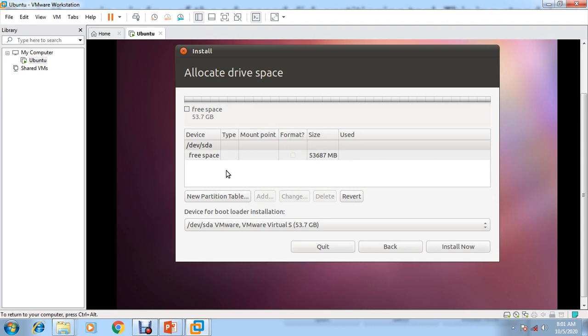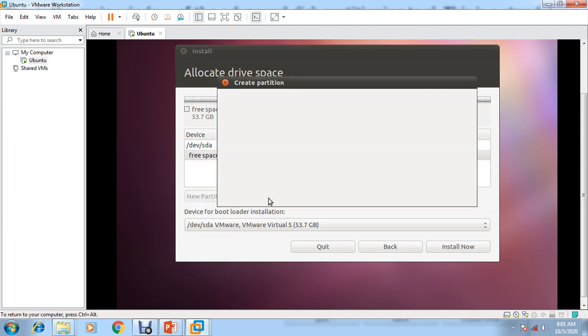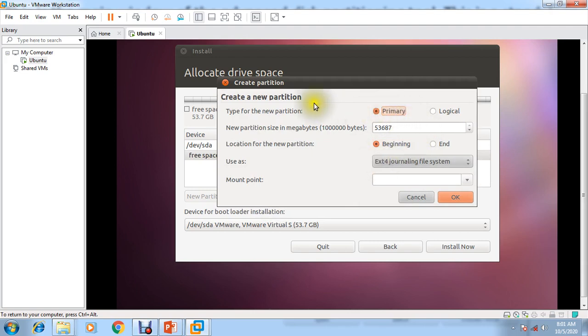First of all, we just got free space, so you need to make this space available first. For that, just click this and add. Now you can see Create partition is coming, create a new partition. You are seeing a couple of things here, like type for the new partition, primary or logical, what you want to create, new partition size, location for the new partition, use as, and mount point.